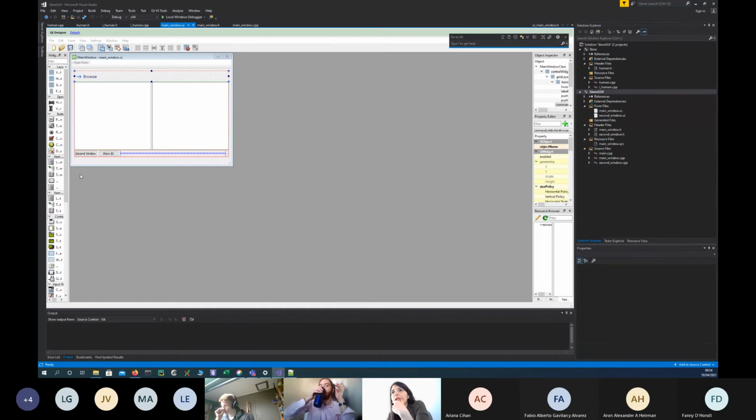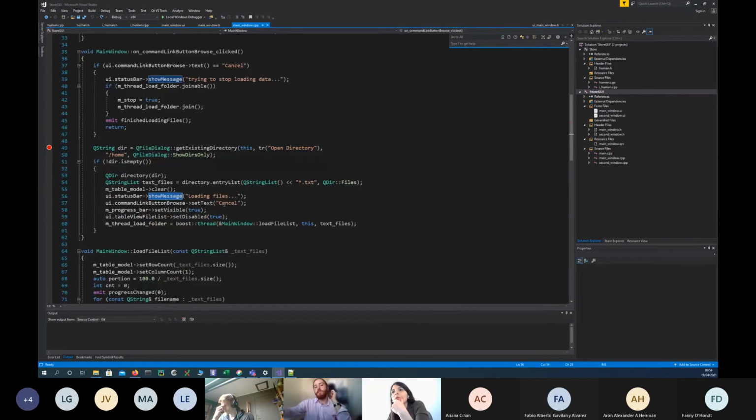Okay, it will show something here. The message is loading files. Then I will change the name of this one, UI.command link, to cancel. Why? Because I want to be able to cancel loading the file. If it is a long process, we are going to use a thread for that.